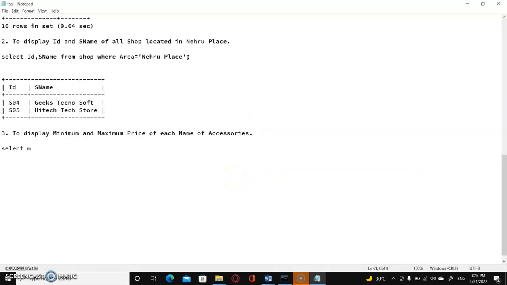So how to do that? Select first name of the accessories, name, then min price, comma, max price from accessories, group by name.